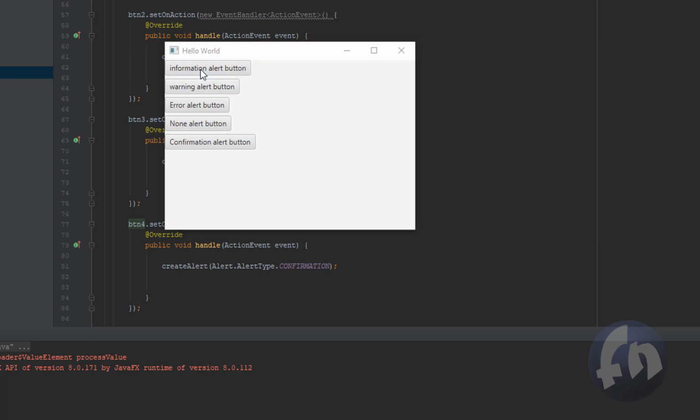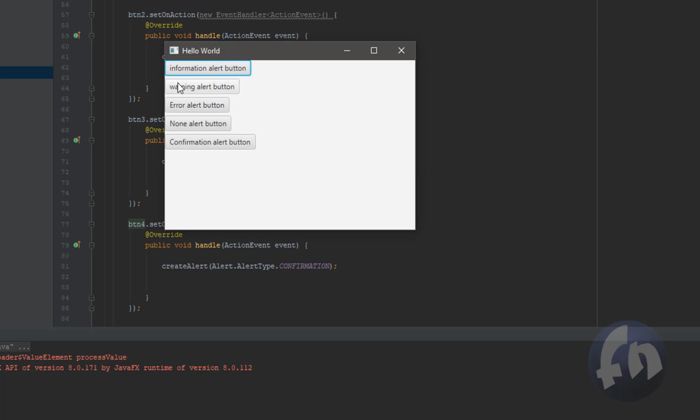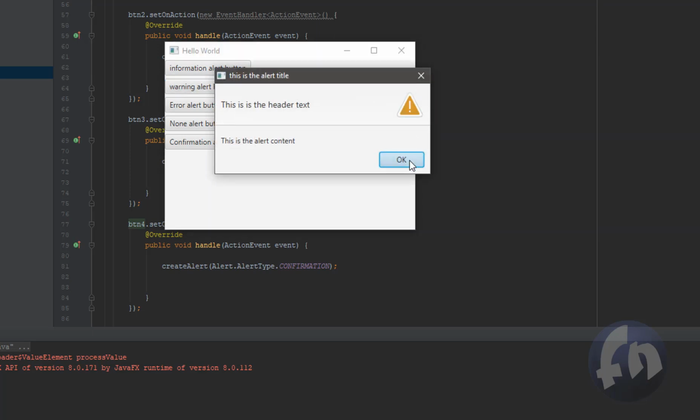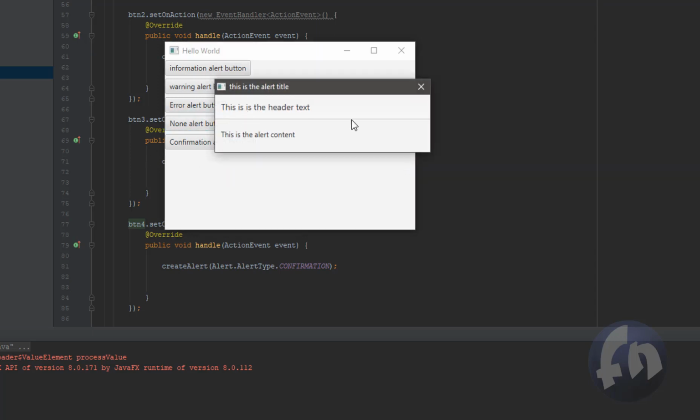Now you can see this is the information alert, this is the graphics and all that. Okay, this is the warning alert. You can see the icon there. This is the error alert. You can see also the icon. This is the none. Now we don't have anything. It doesn't have the graphic to show the type because it's none. And when it's none, it also doesn't have the button to close, the dismiss button. So I can just do an alt F4.